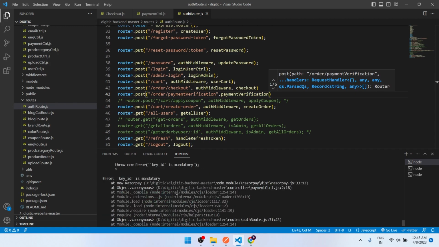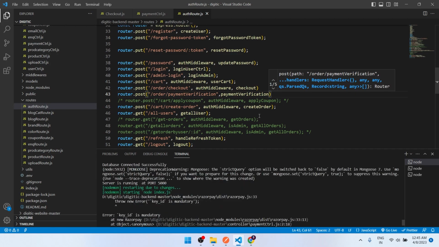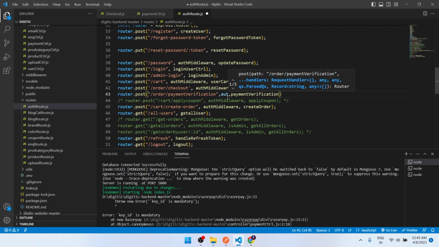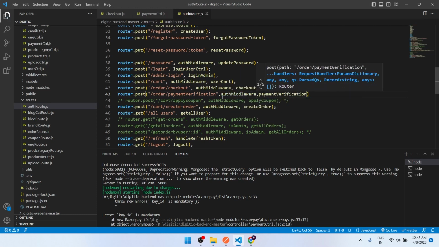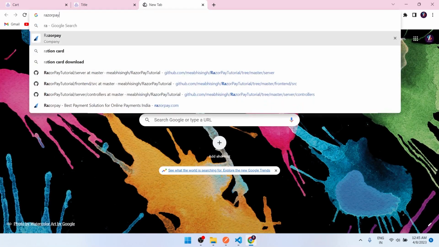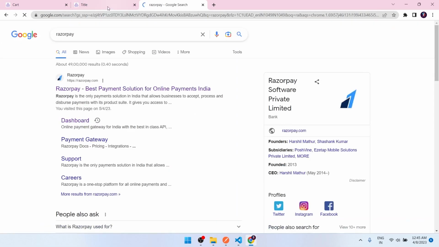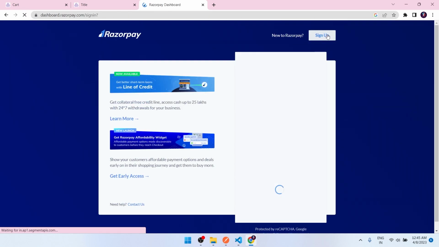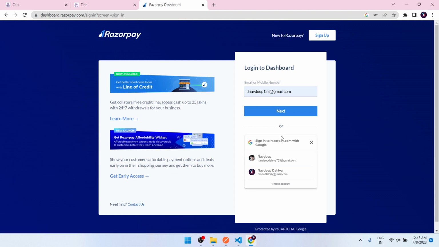What error I got? Key ID is mandatory. Okay, we will give here. So auth middleware. Now open Google Chrome, go to Razorpay, open it, login, sign in with Google.